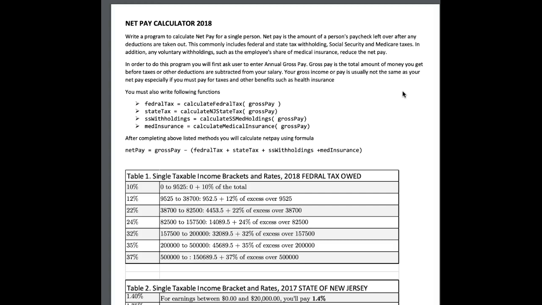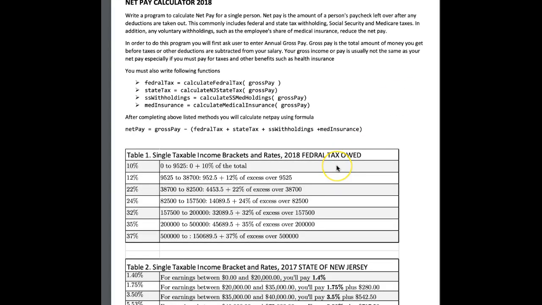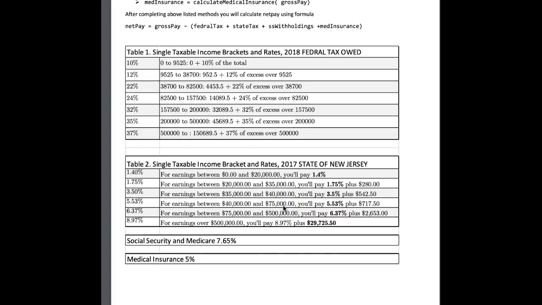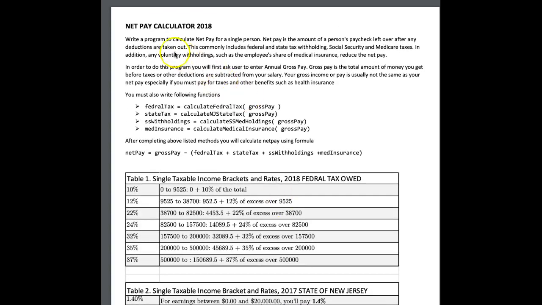The numbers we are going to use for the taxes are the 2018 numbers. These are the current numbers for the federal tax and for the state tax. So write a program to calculate net pay for a single person. These will be valid for a single person, not for a marriage, so for them the numbers will be different.